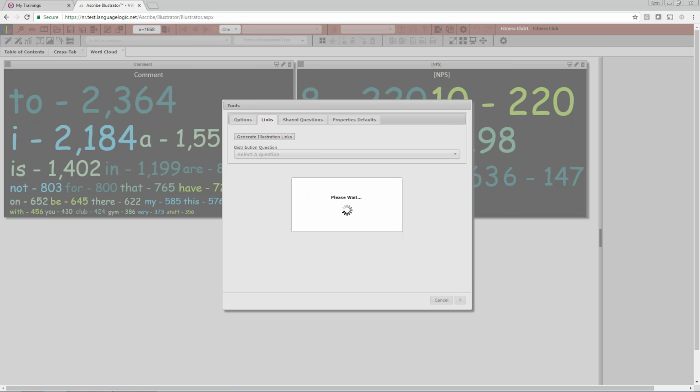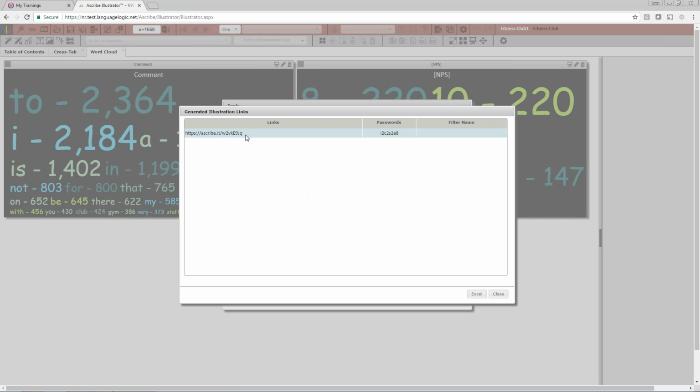I can generate a link, send the link and the password, and people do not have to have access to Ascribe to get to this. So this might be a nice way to deliver verbatim. You could deliver the code book with the verbatim beside it if people are looking for verbatim with their coding.